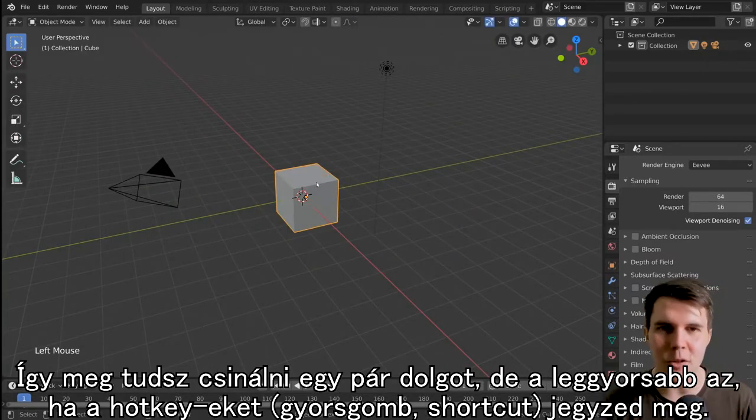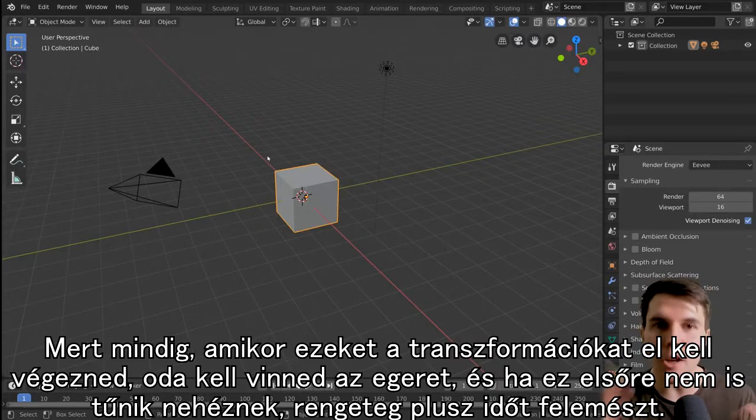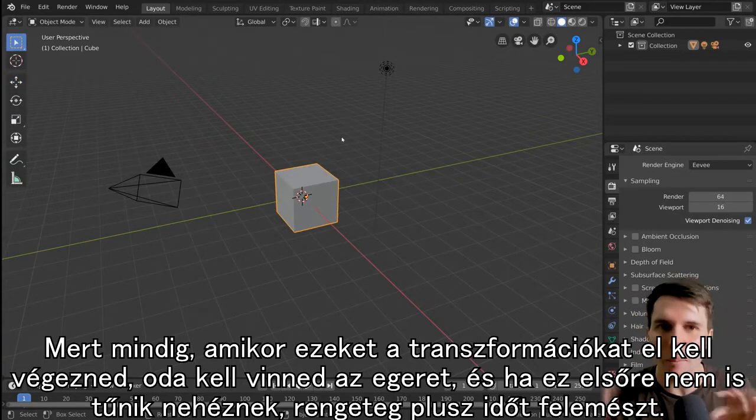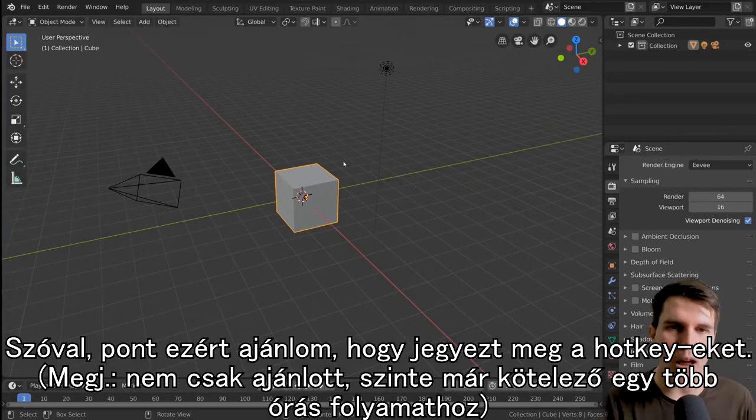That's how you can do things, but actually the faster way to work is to memorize the hotkeys, because you're going to use this a lot, and every time you want to rotate or scale something, if you have to go up here, then click on this, then click on this, it's a lot of work. It doesn't sound like it, but when you're doing it repeatedly, hundreds of times an hour, it's a lot of work. So what I would suggest you memorize is the hotkeys.